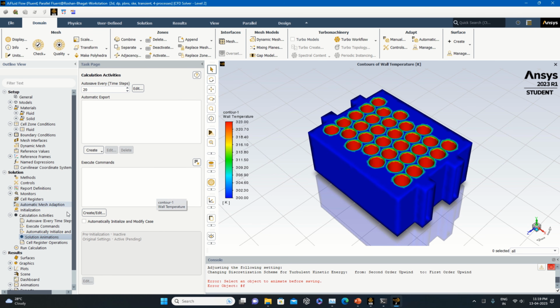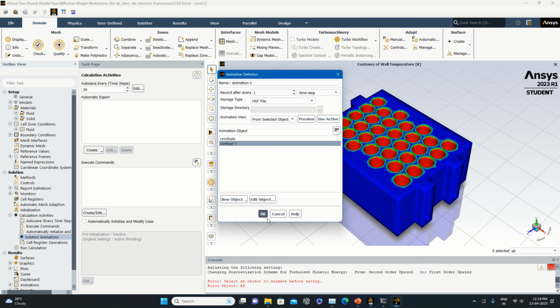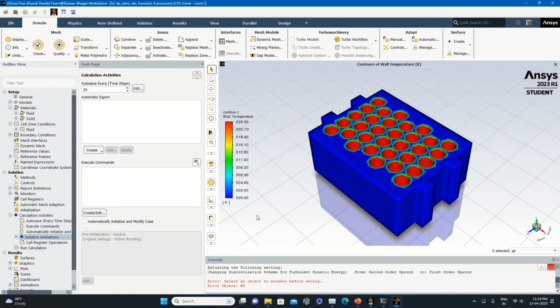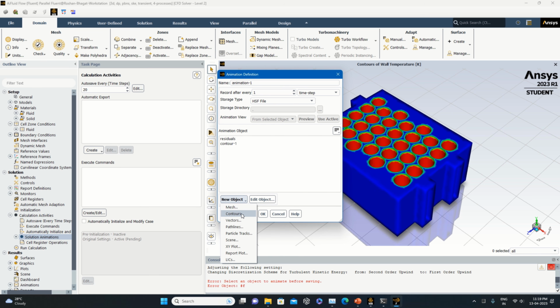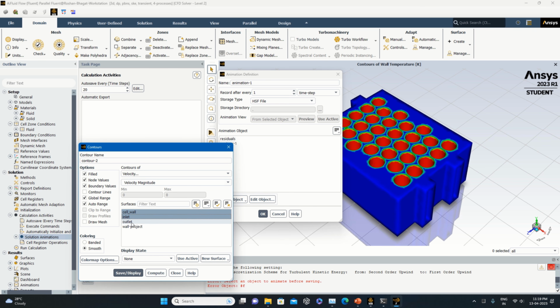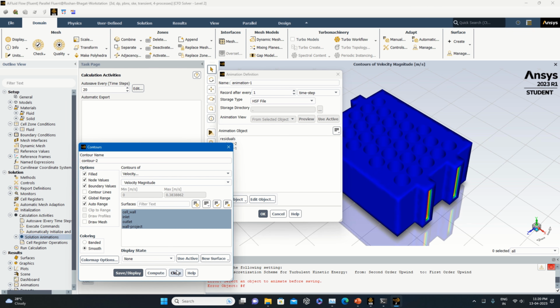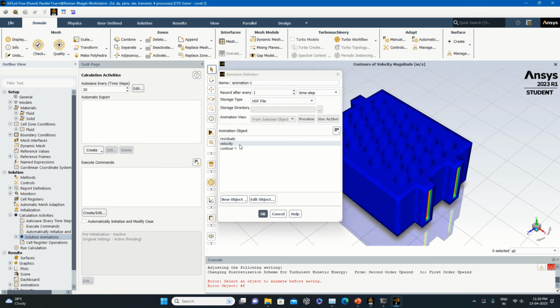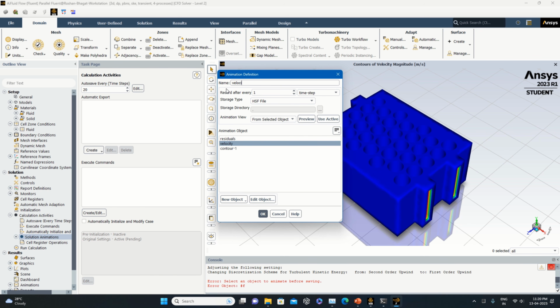Just a minute. So this has to be selected, make it wall temperature, make it okay. Now if you want additionally, you can specify the velocity parameter, velocity magnitude, inlet outlet wall. This is one thing, make it save display, and you can make it as velocity contour, save display, then close it. This one velocity you may specify as a velocity contour.